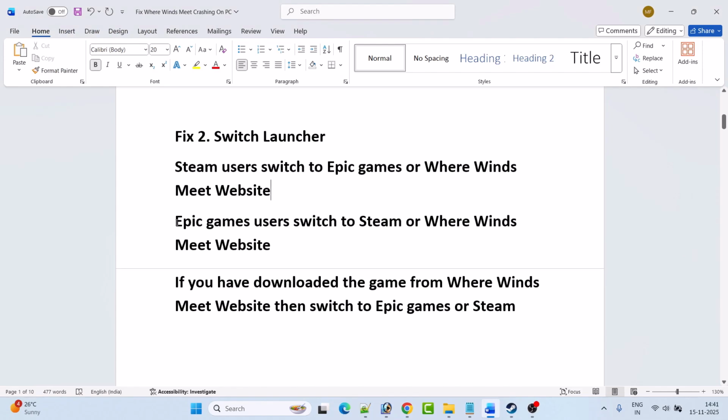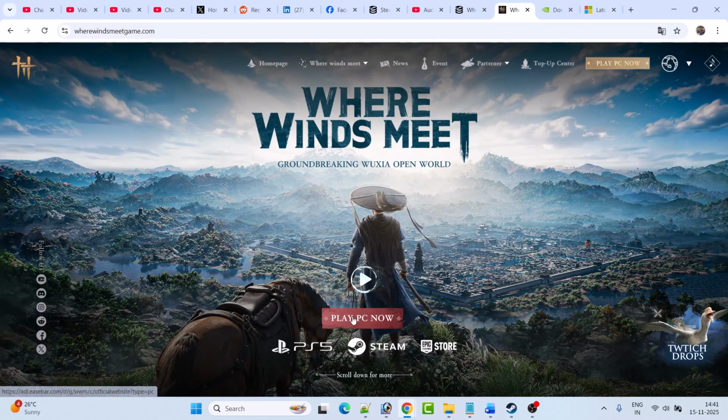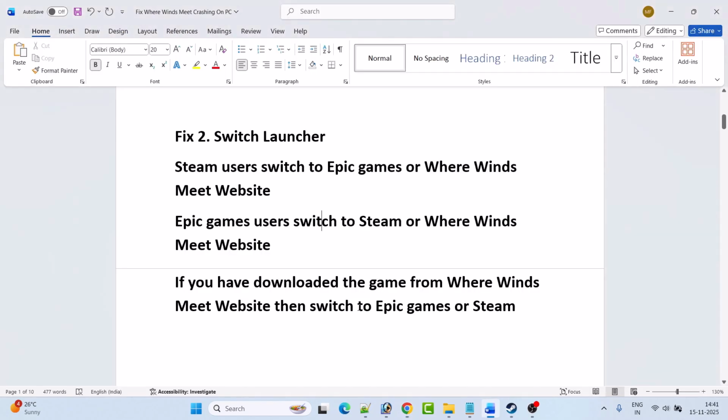Now if you have the game in Epic Games, then switch to Steam or Where Winds Meet website. And if you have downloaded the game from the Where Winds Meet website, then you can either switch to Epic Games or Steam and then launch the game and check. So just switch the platform, switch the launcher, and then check which one works for you.